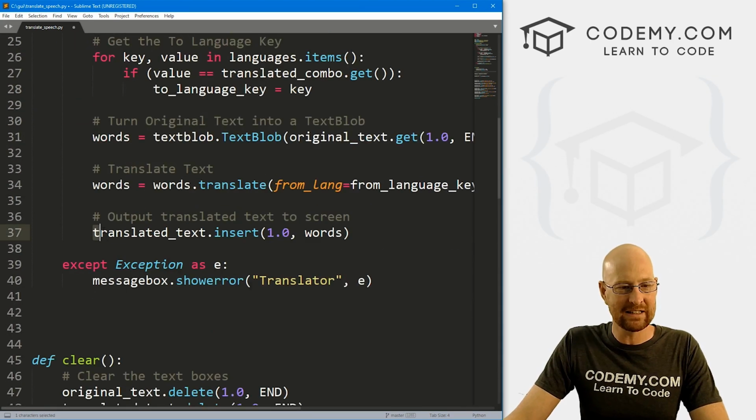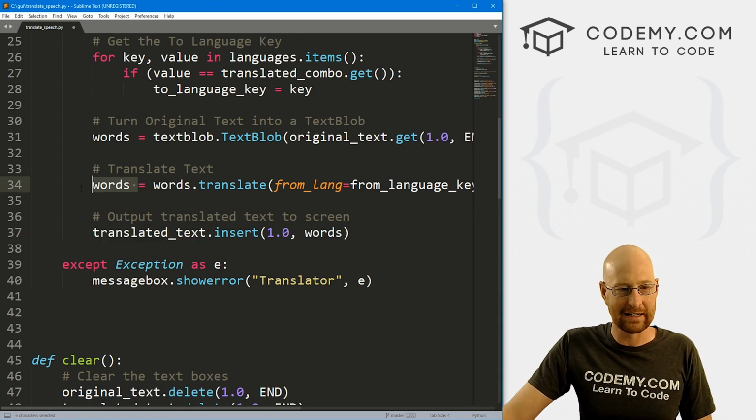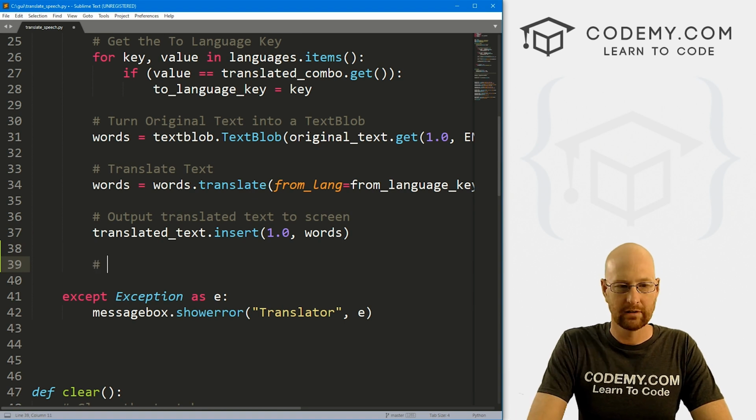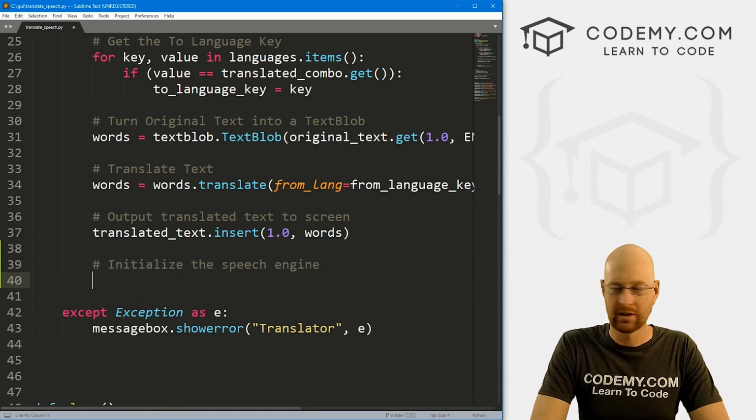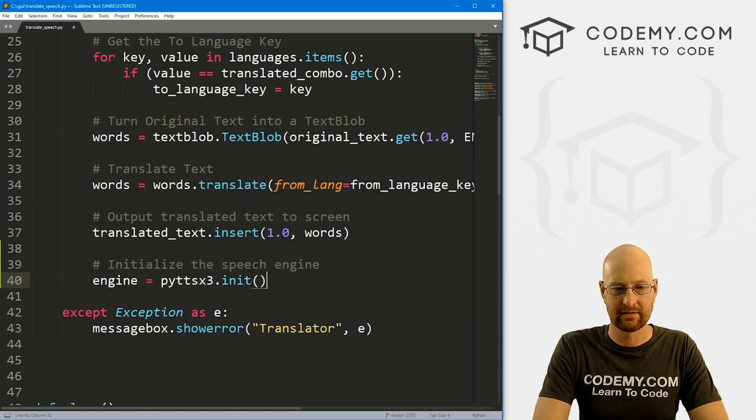And you can see down here, this is the actual text that gets inserted after it's already been translated into the text box. So here, let's initialize the speech engine. Create a variable called anything you want. I'm just going to call it engine. And then set this to the pyttsx3.init function. And that's all there is to that.